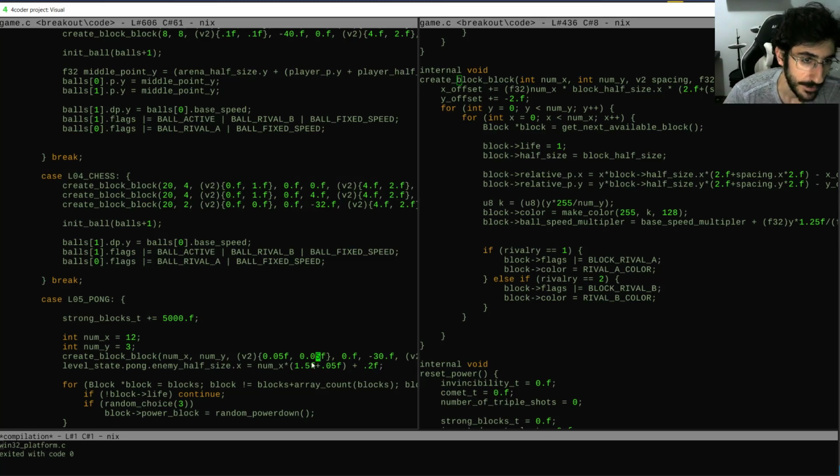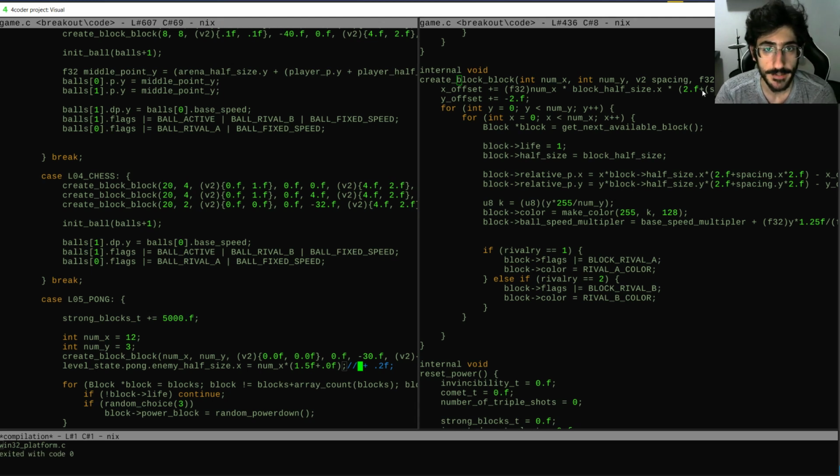So if I remove the spacing, this works. Yeah, the problem here is the offset. So the offset is 2. Oh, yeah, it's 2 plus the spacing times half.